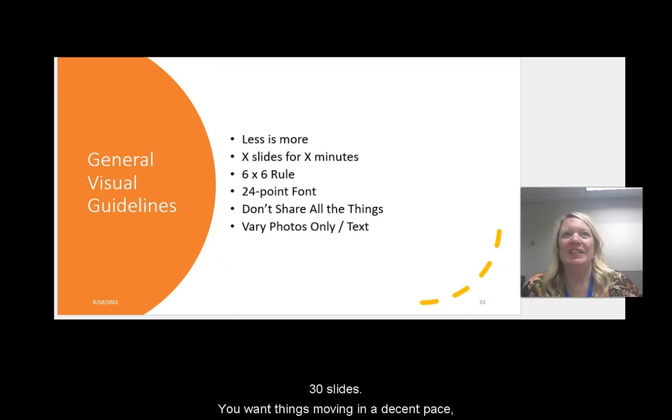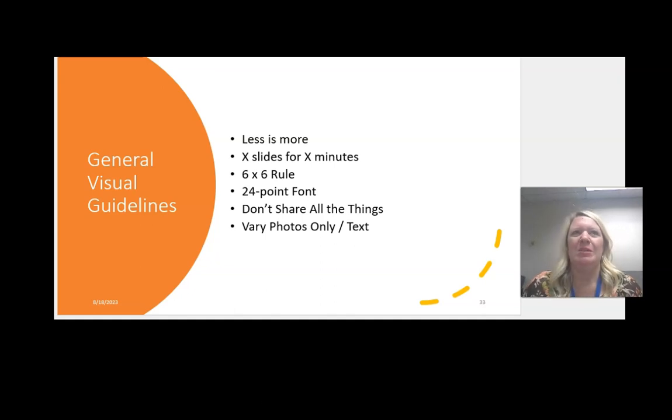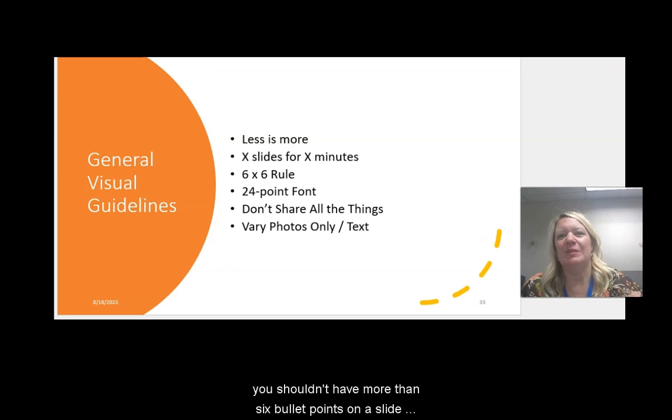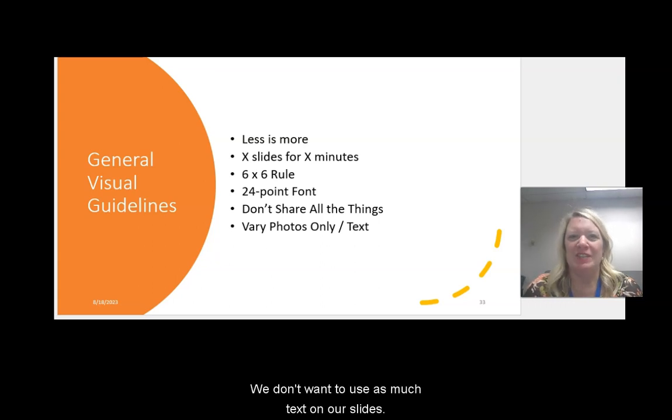You want things moving at a decent pace, but you don't want things moving too quickly where your audience can't follow you. But you also want to move your visuals fast enough where your audience doesn't get bored. The 6x6 rule means that you likely shouldn't have more than 6 bullet points on a slide and no more than 6 words per bullet point. We don't want to use as much text on our slides. We want to keep the font point at least 24 point, and this is for readability.